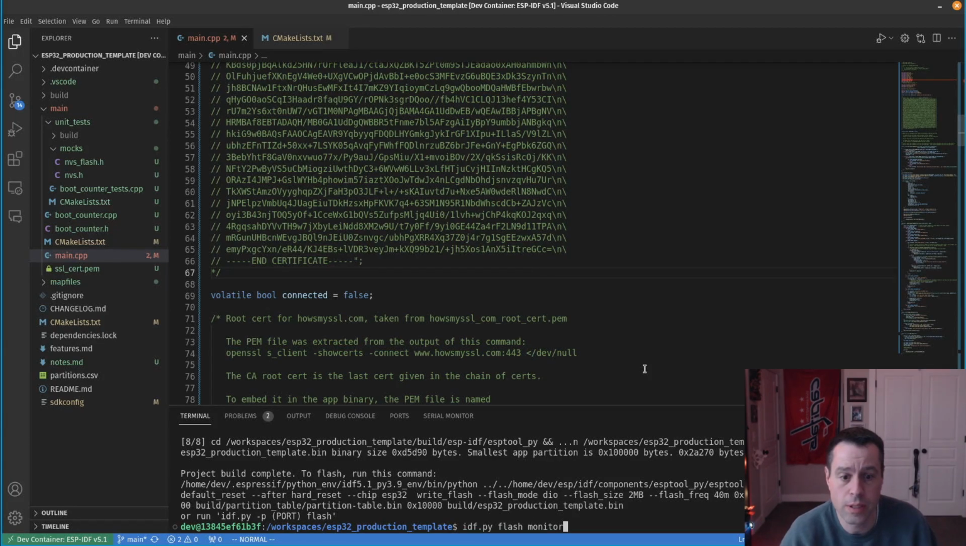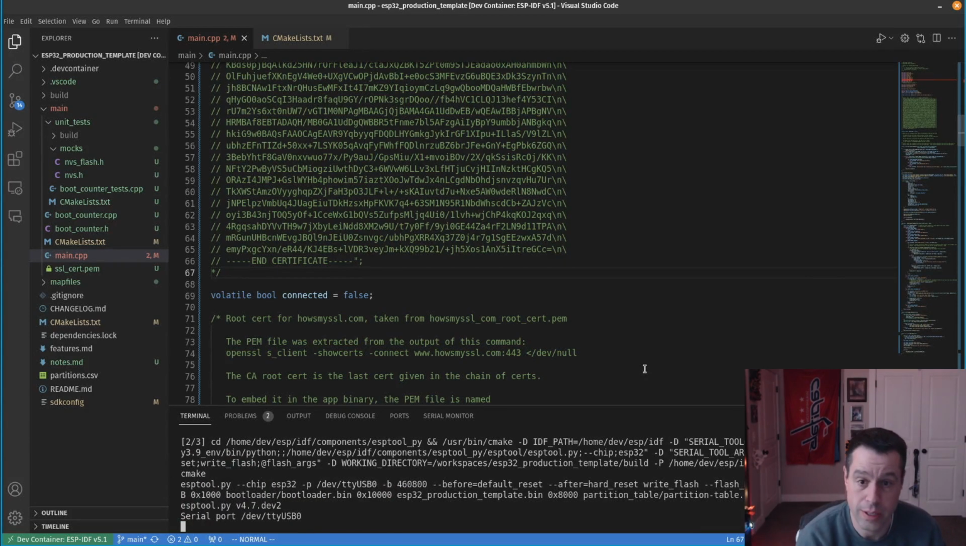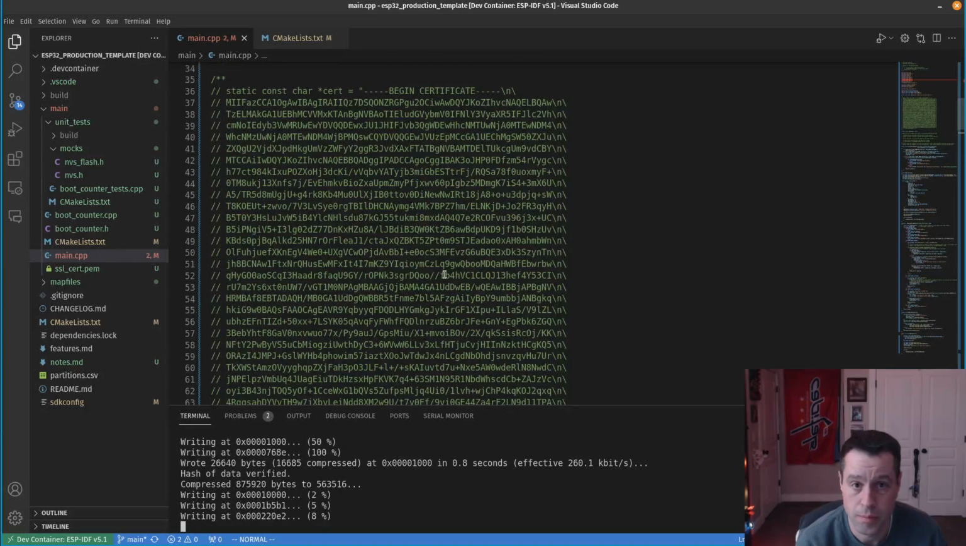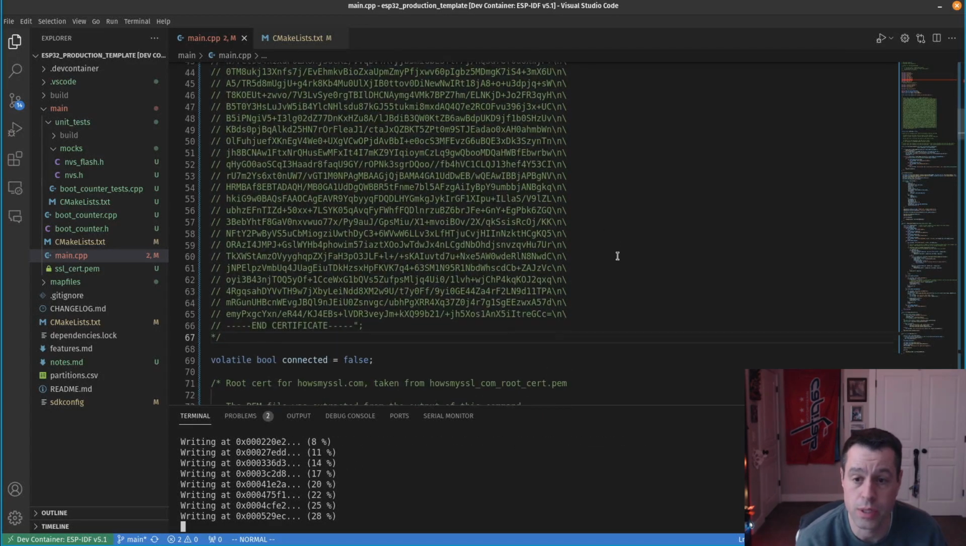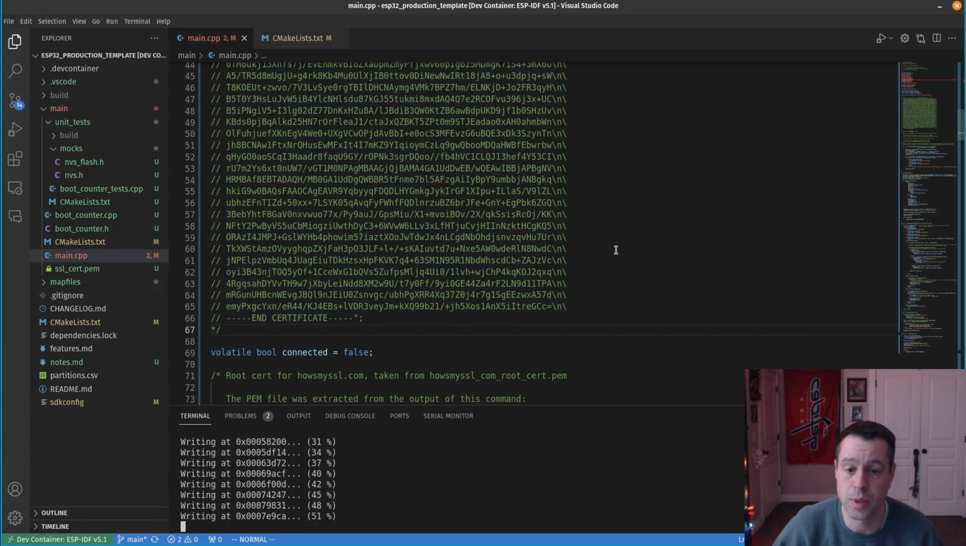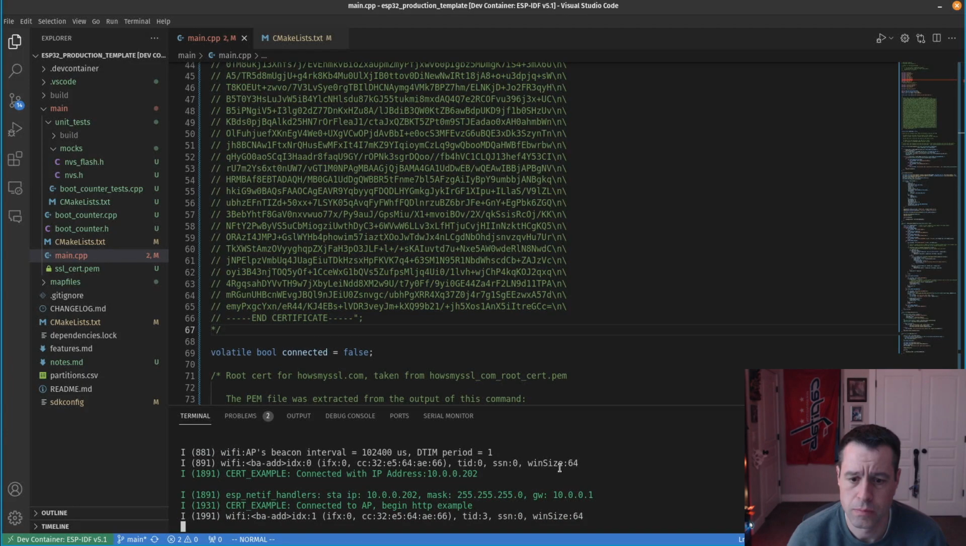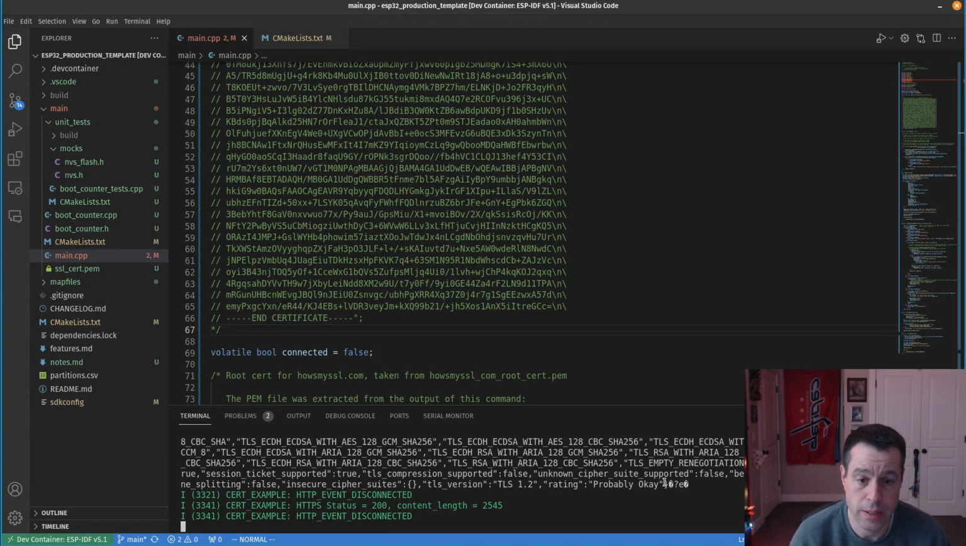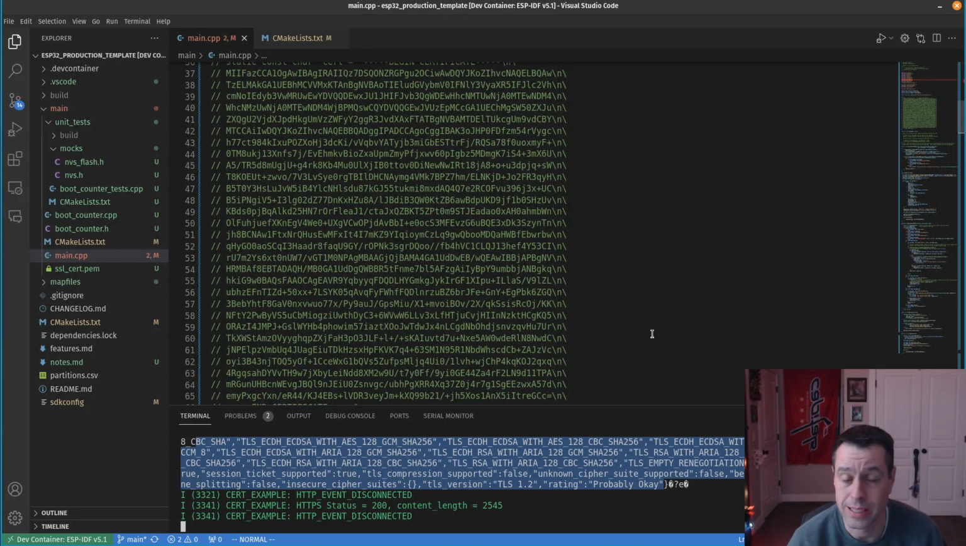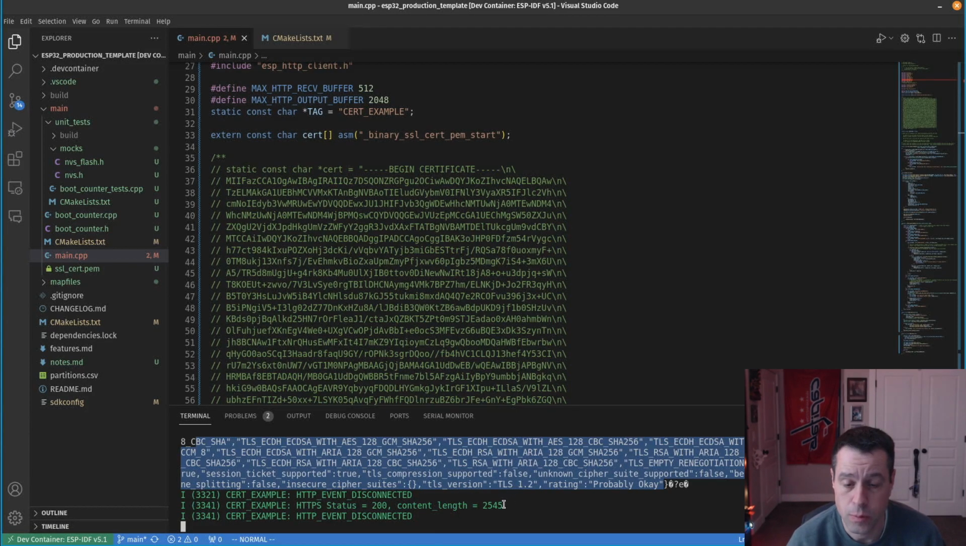Okay, so let's first of all see if this works. Pulling in the cert this way. So I've commented out my cert string there, and it should just be using now this built into the binary using the special CMake ESP32 syntax. Let's see what we get. Okay, yes it did. So that works. The new version worked exactly the same. I got the same response and everything. Everything works. TLS looks good.